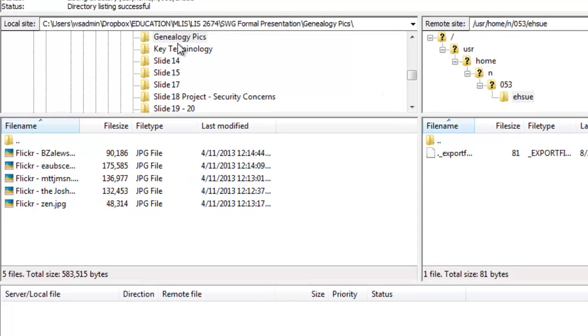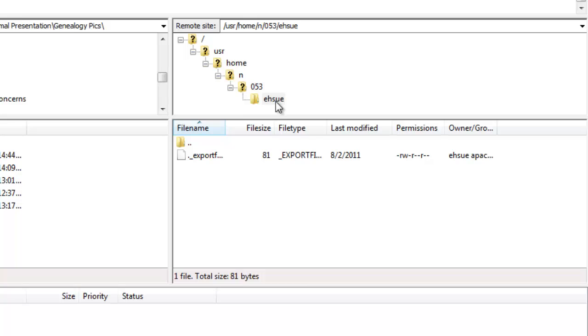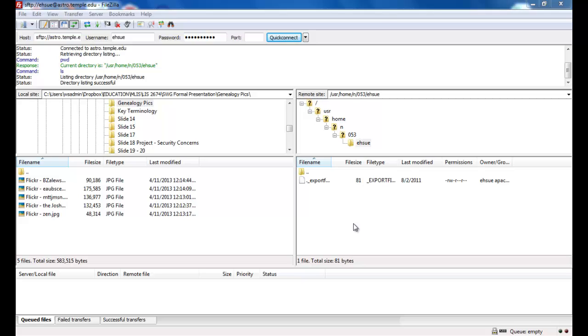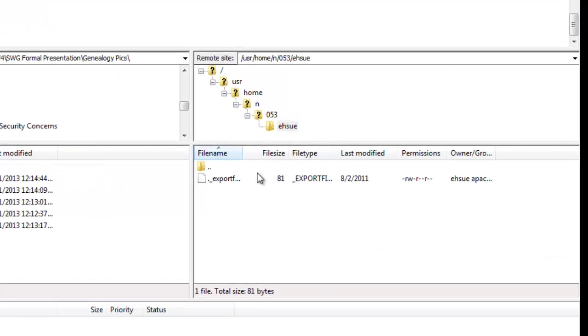On the left-hand side, this is my folder on my local computer, and this is my folder, esu, on my remote site, on a different server located at Temple University. Now let's create a desired target directory on the server using the server pane's file listings. Here I am at esu.